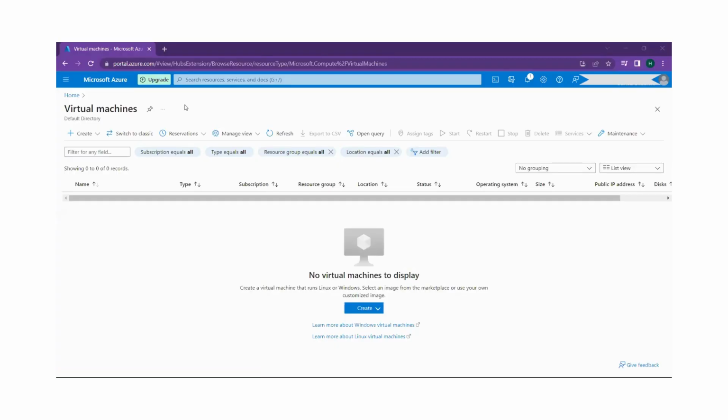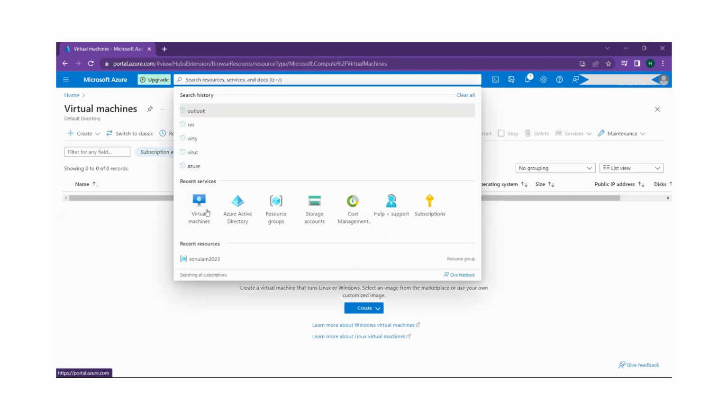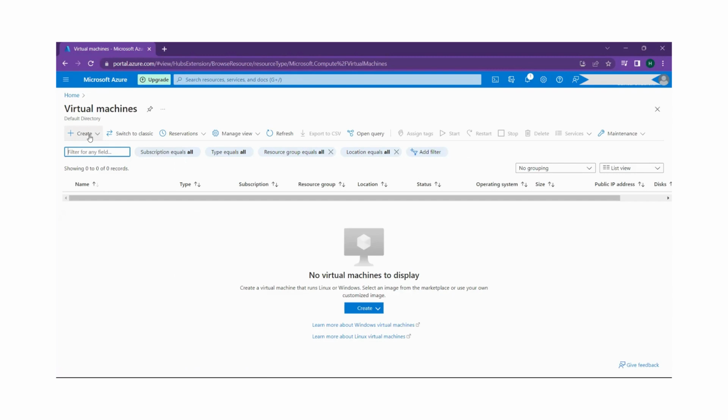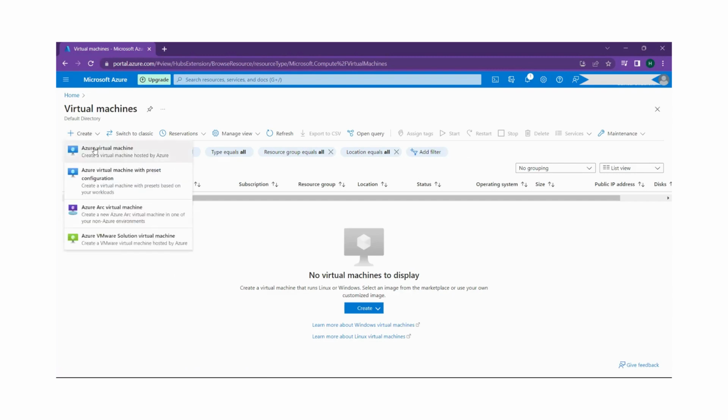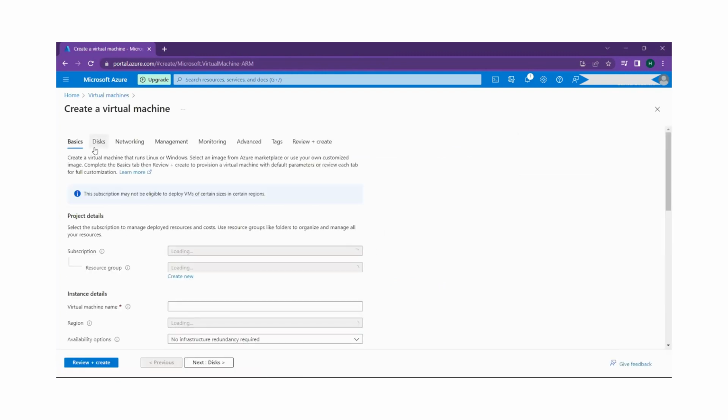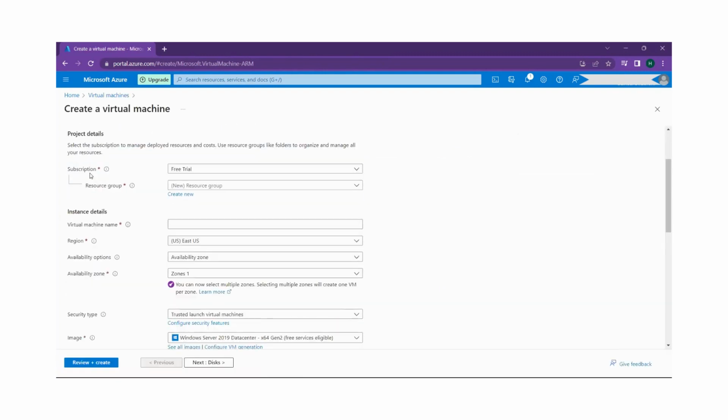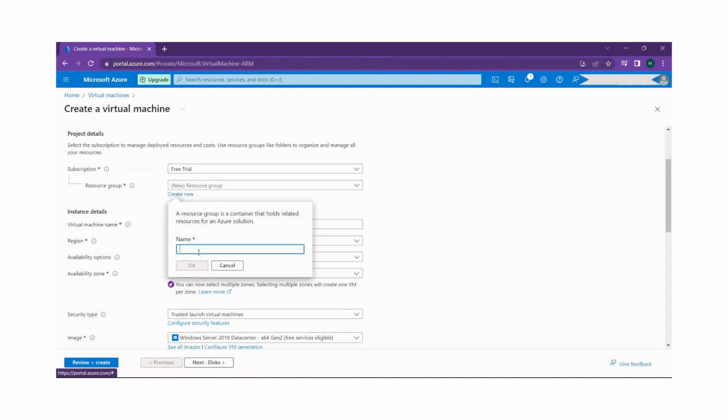Hey, hi. Welcome to virtual machine creation in the Azure platform. For that, please go to the search box over here and type for the virtual machine. Once you come to this particular page, please click on create virtual machine. Over here, please choose your subscription and please create the resources.